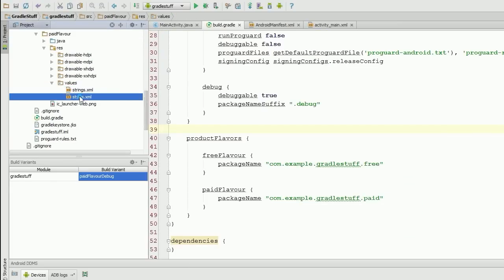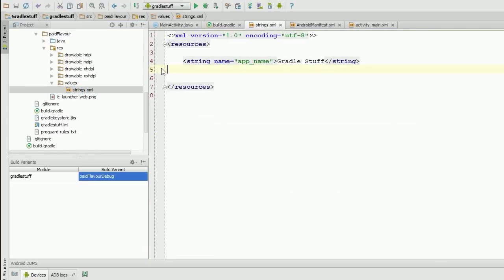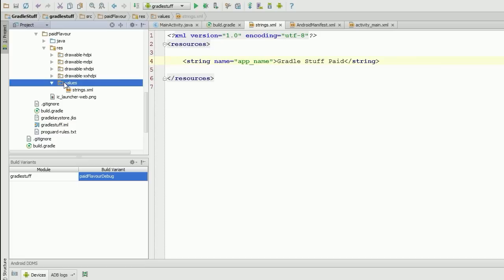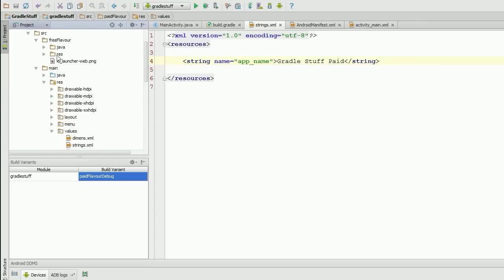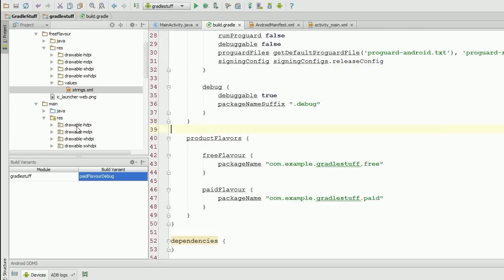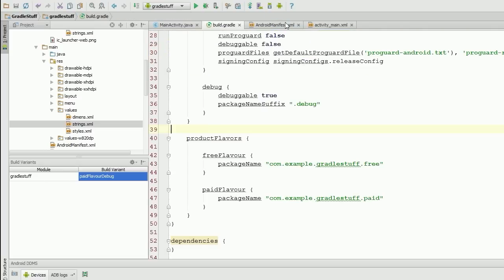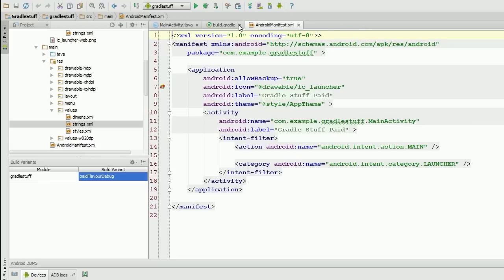We don't need that. We don't need the styles. We only need strings. Let's get rid of all the excess strings except for Gradle stuff, and we're going to say Gradle stuff paid. So that's our app name. Let's move that new version of the folder into our res up here. Strings.xml, and we're going to create free. And then in our strings main, we're going to delete our app name resource. Now you don't have to delete the app name resource, but you can do it if you like.